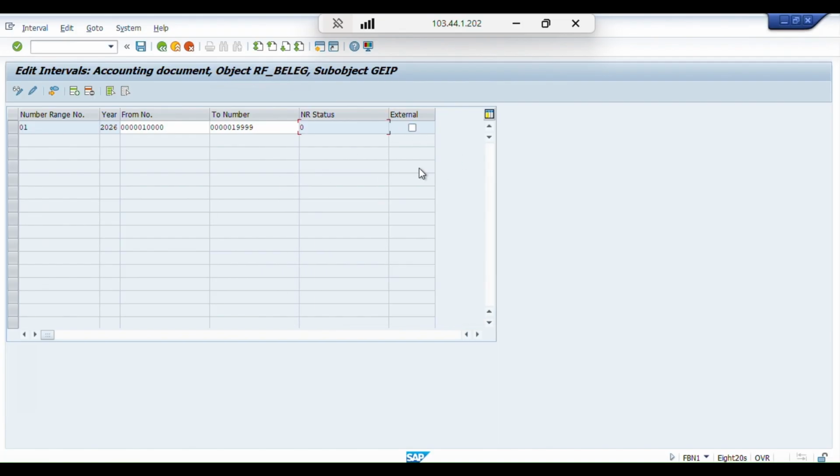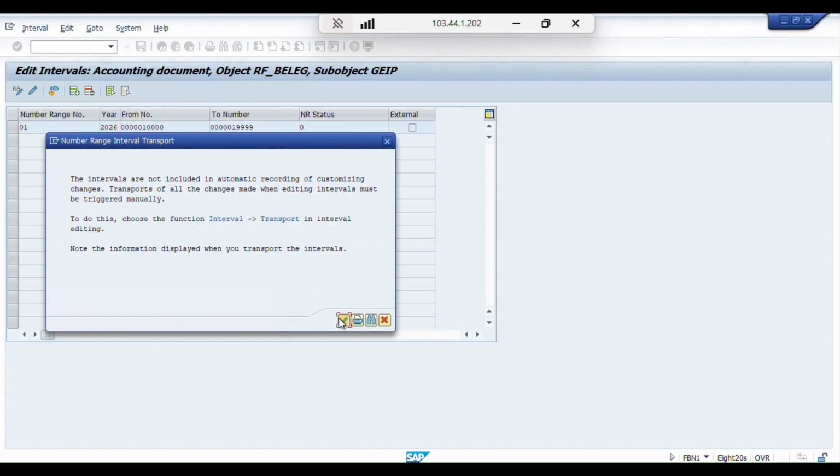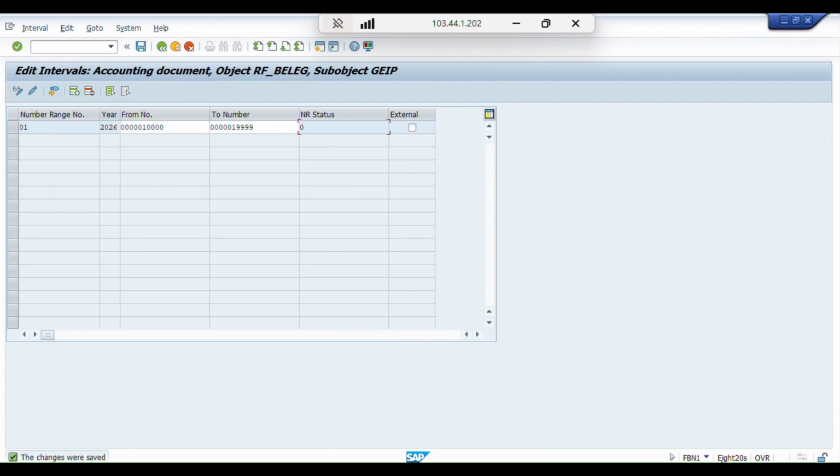So don't click this and just save. From OBA7, we went to FBN1. From the document type, we can see there is a number range available. That number range we will assign from FBN1. So if you click directly on FBN1 also, it will come to here only.